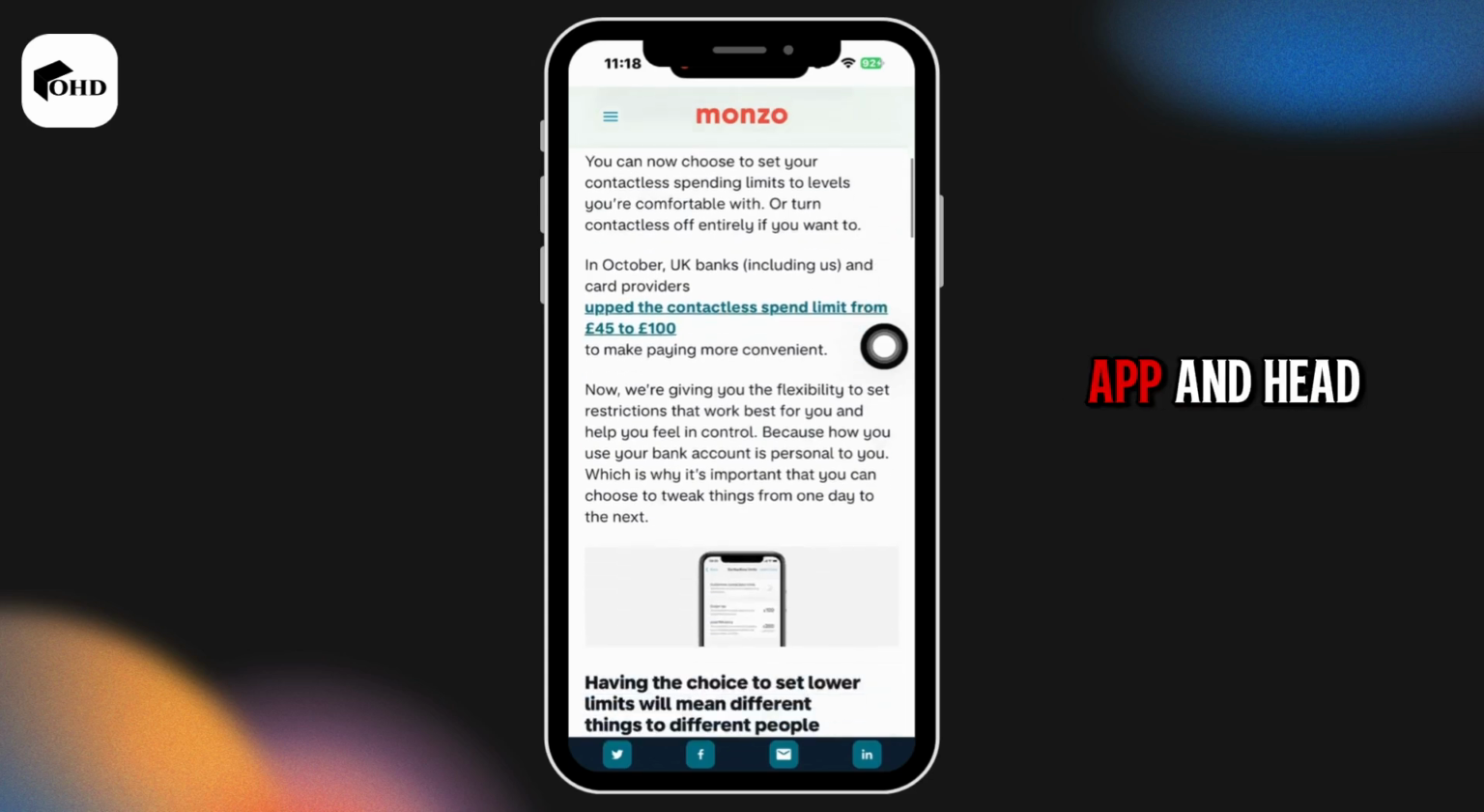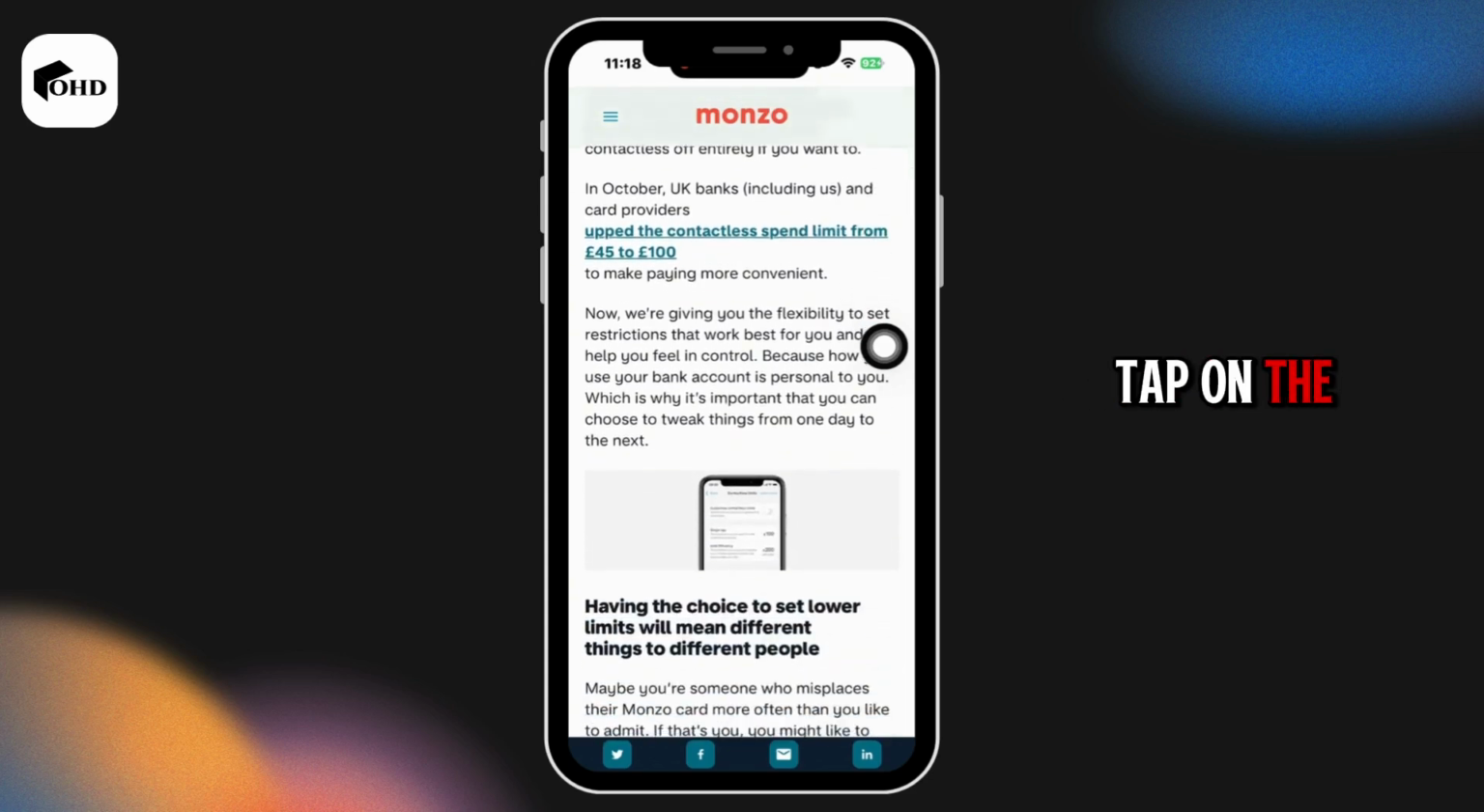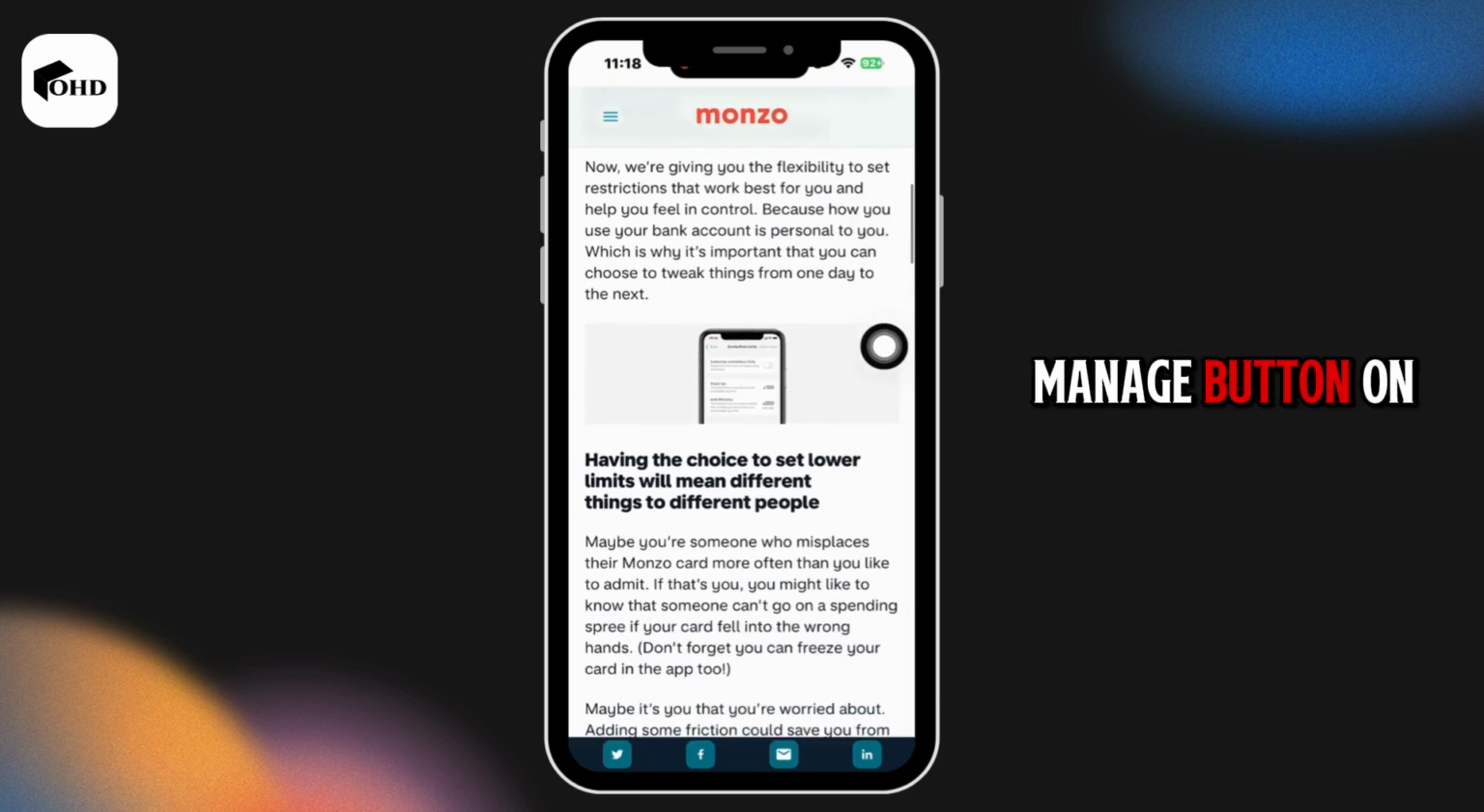First, open the Monzo app and head to the home screen. Tap on the Account tab to bring up your Monzo card in Account Settings. Now tap the Manage button on the card image to see your spending controls. Scroll down to Limit and Controls.